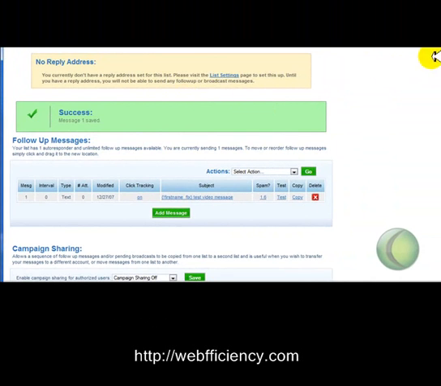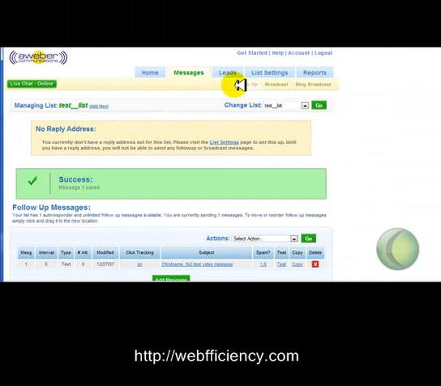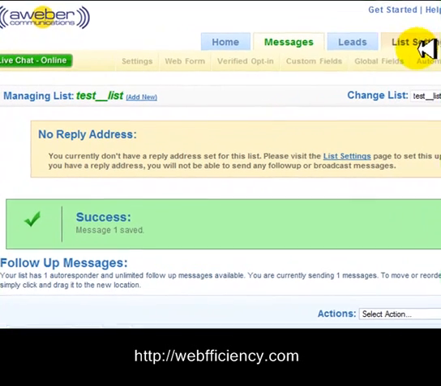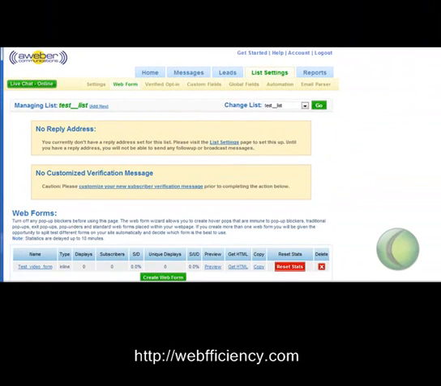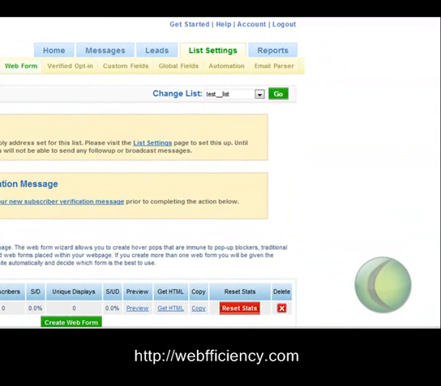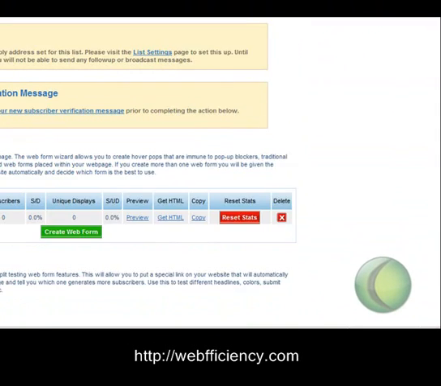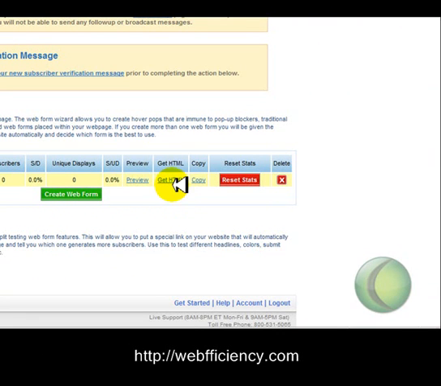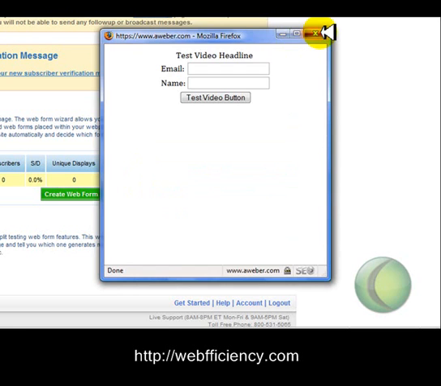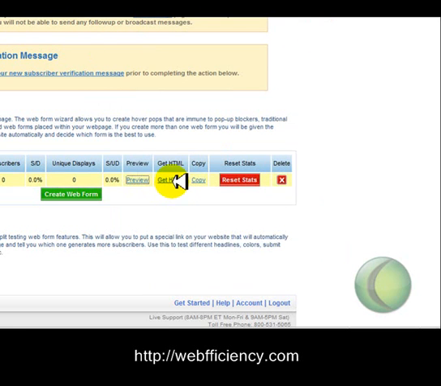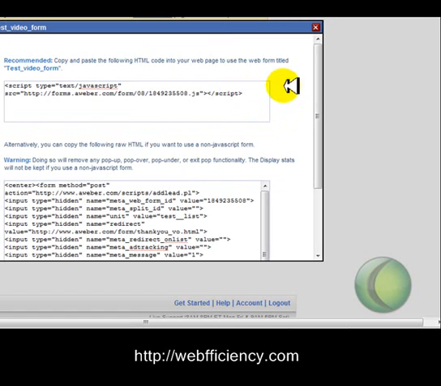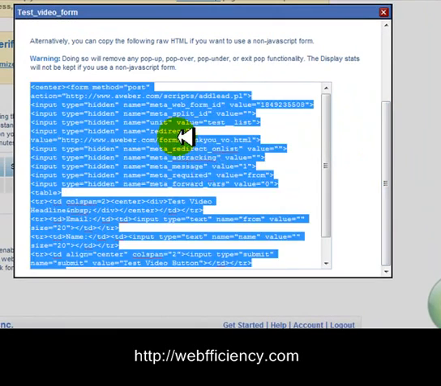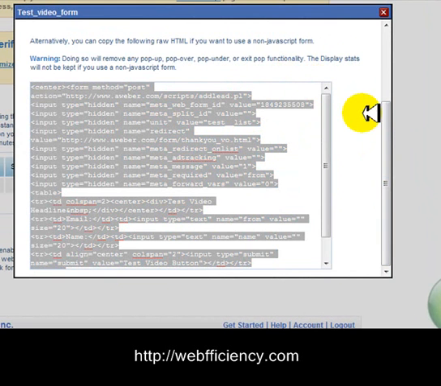Now we've got one more thing before we go, and that is how to insert your form into your web page. I know a lot of you guys are wondering about that. So what you'll need to do is go to web form under list settings, and you can preview it by checking here. It'll give you a preview of what it's going to look like, and then you need to click on this Get HTML button. This will give you JavaScript, and this will also give you an HTML version. You can use either one of those.